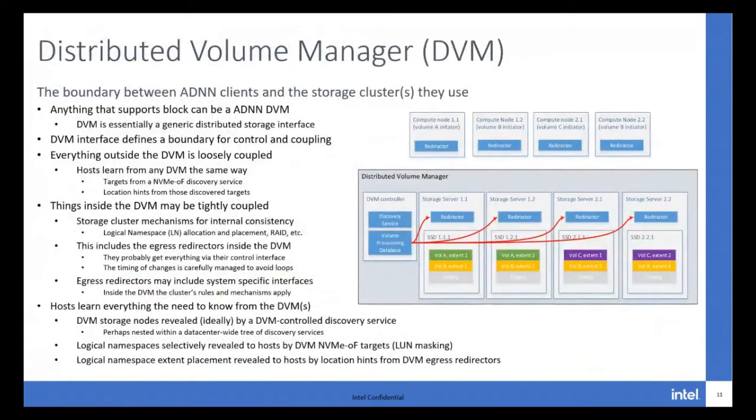I thought I would be able to get through this much faster. I'm sorry I have to drag you through basically everything I said at SDC, but some of these concepts I kind of have to explain. So a host, an ADNN host, sees any storage system as a DVM, and they all have a common set of behaviors that lets these hosts be as dumb as we can get away with.